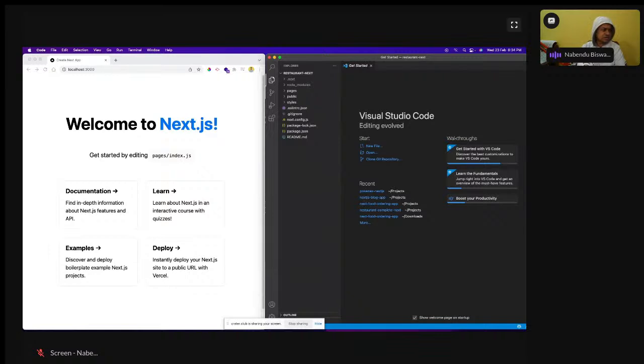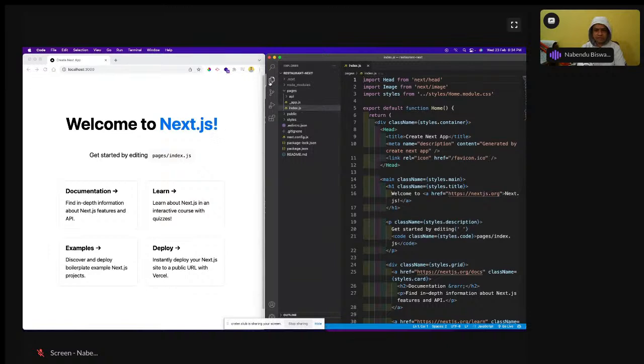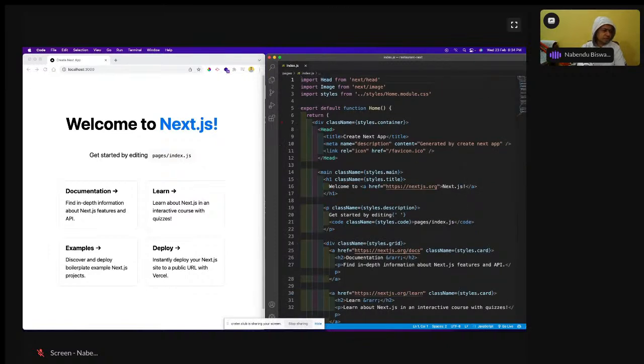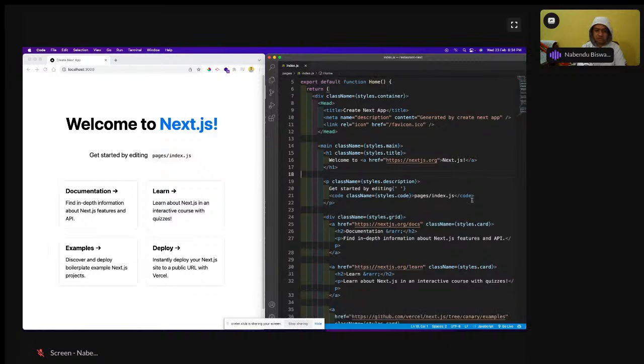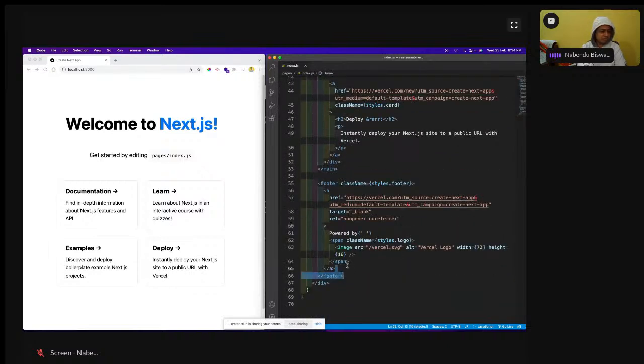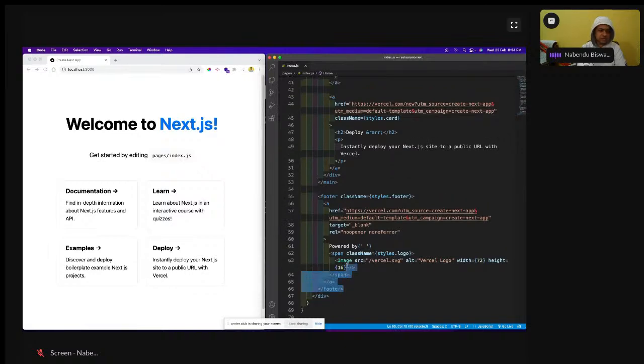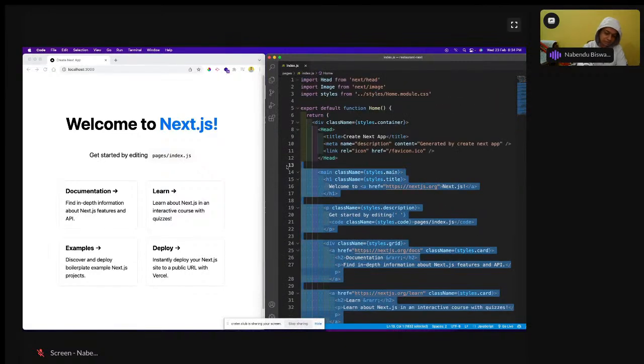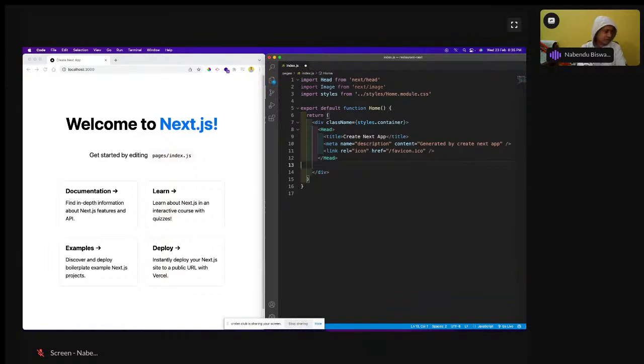And now in the index.js, as always, I will go to the pages and go to the index.js. From here, all of these things are coming, and we're going to create a nice looking restaurant web app. So here I'm going to delete everything, and the footer and all I'm going to delete, and the head I will keep on, because from this head we get very good things.